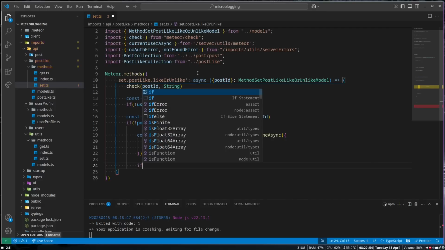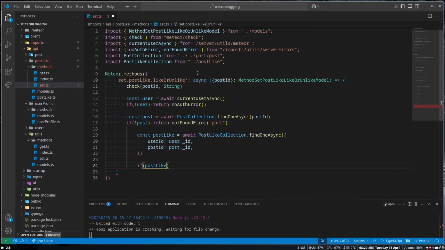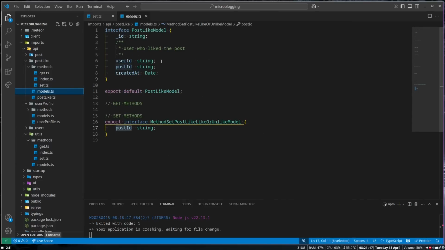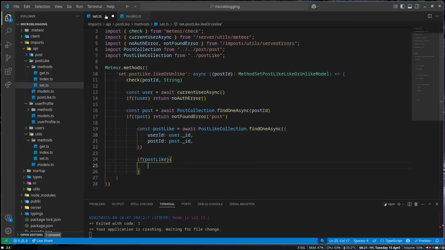Now, if a post like was actually found, then we want to delete it or remove it. Now, you have two ways of doing this. The first way you can do it is how we always do it, where we update it, but you'll notice I conveniently left out the deleted and deleted at here from the post model. So we're not going to do that. This time we're going to use the remove async, just so we at least have an example of it in the code base.